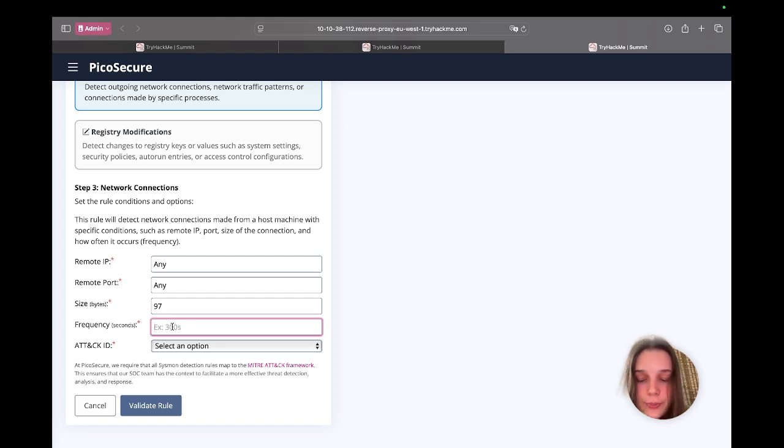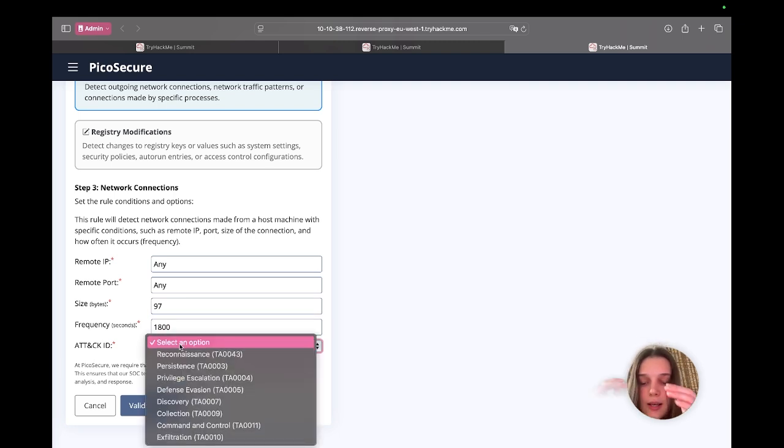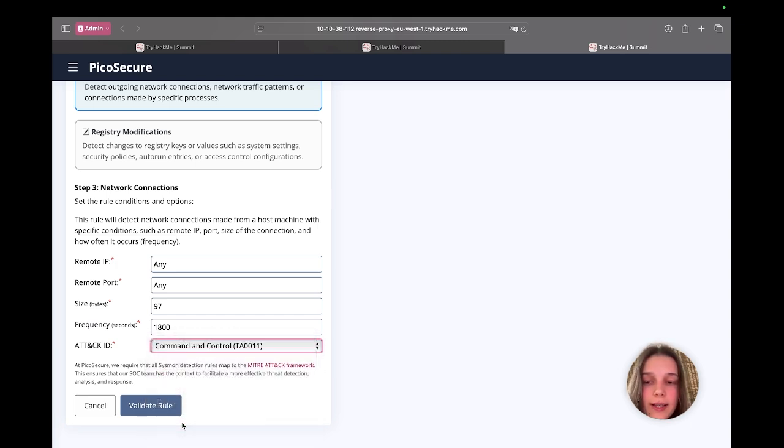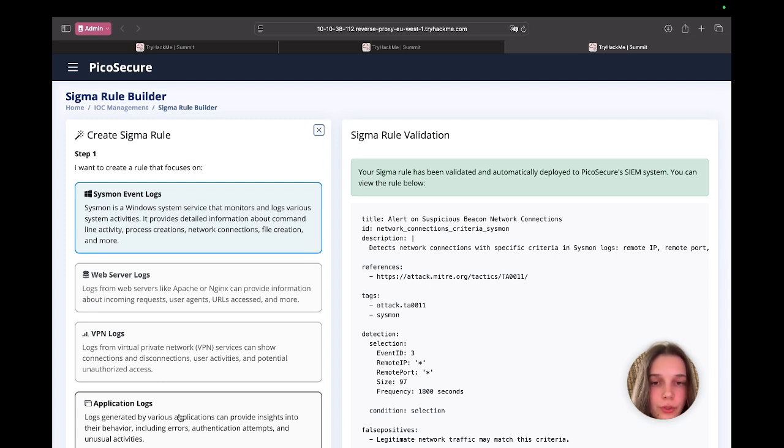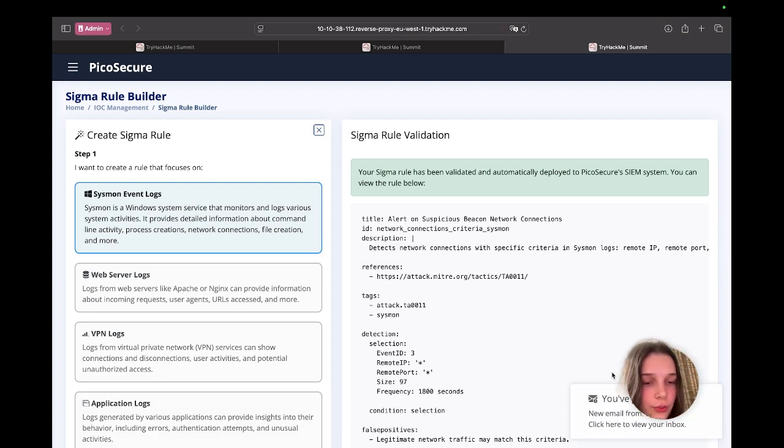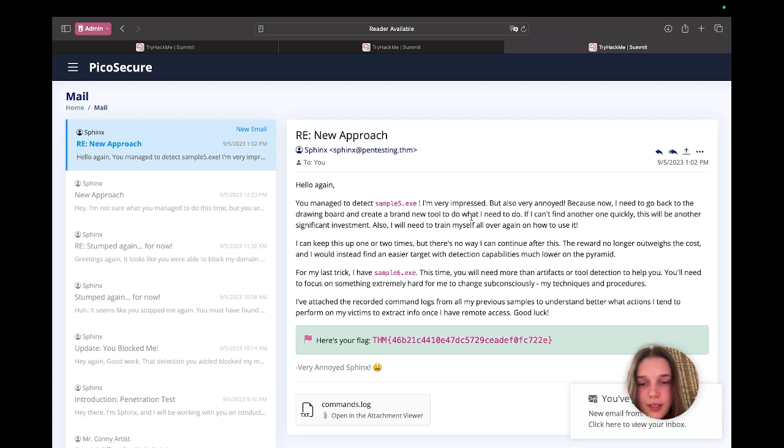Frequency every 30 minutes, it's 1800. And the ATT&CK ID, so we see here, it's basically command and control, because it's executable through the command line, and it tries to run it every time. So we build a new rule, and we have our new email. So we just place this flag.